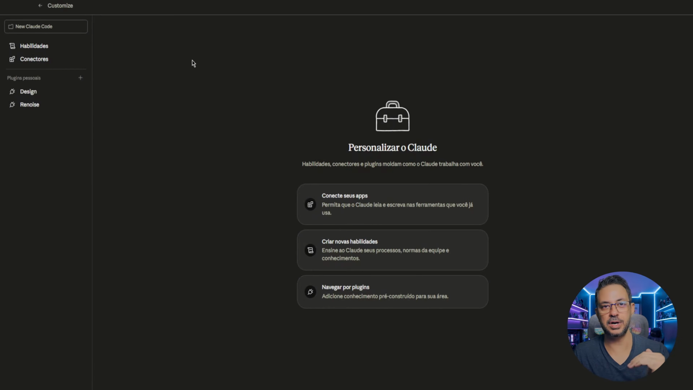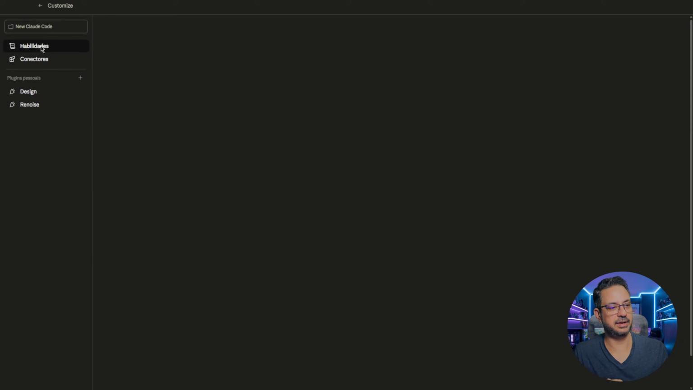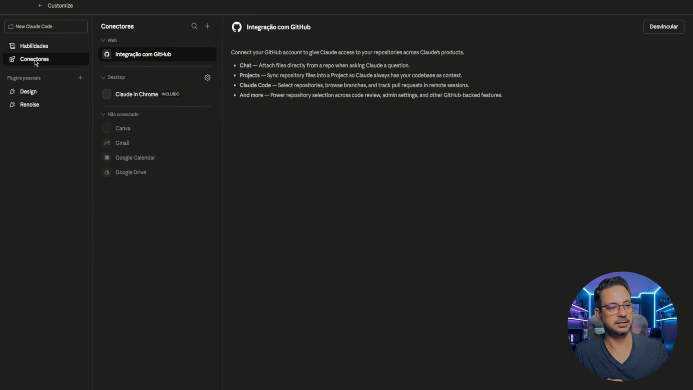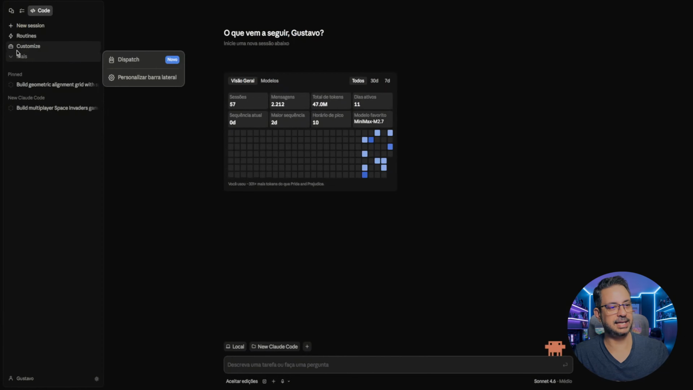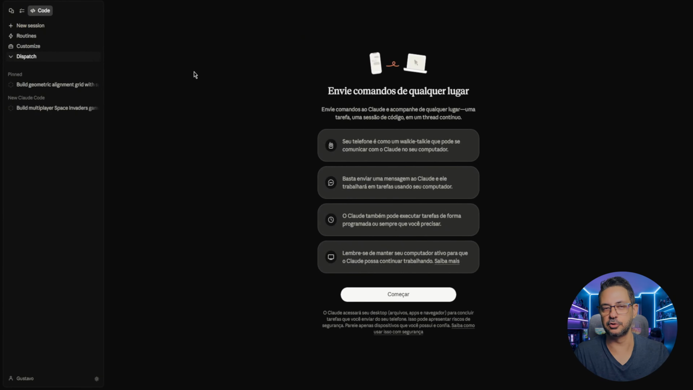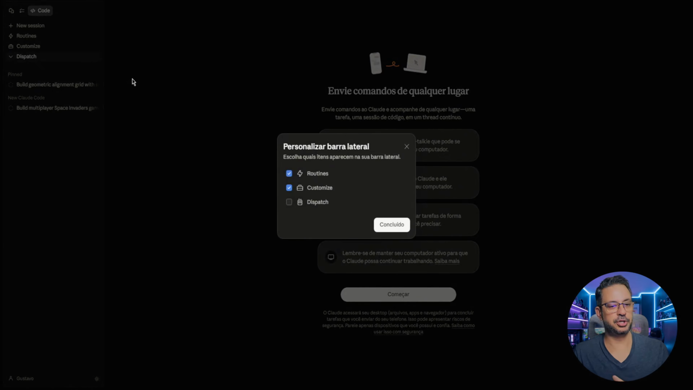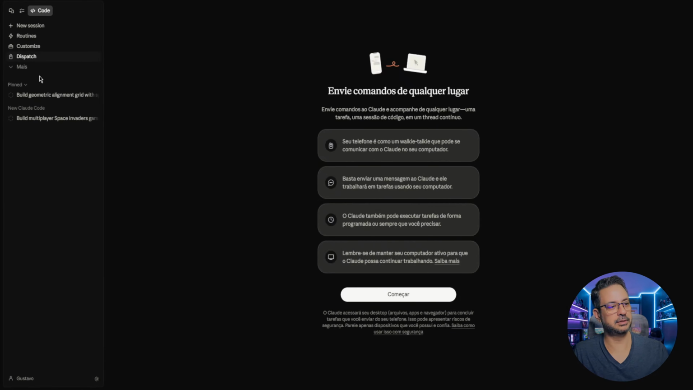I can also organize things here, customize how things will appear in my Cloud Code, including adding skills and connectors here, and I can also see the plugins that are installed. If I want to add others, I just need to click on the plus sign. Still here on the sidebar, I have this mode called Dispatch, which works more or less like OpenCloud, but that's also a topic for another video. And finally, I can customize my sidebar here by choosing what will appear. Then I can select here and click done, and now my sidebar is ready to use.